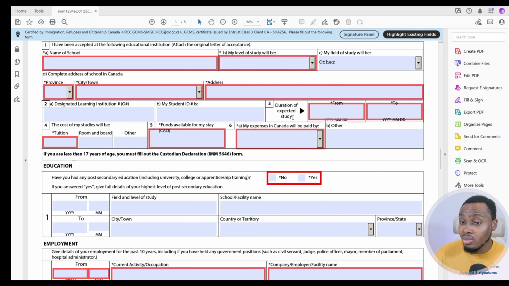And then duration, expected duration of studies. So just enter the expected duration of your studies, right? So you see how long your studies are for. Now this is just your school duration. Do not add in the duration of your postgraduate work permit. If you intend to apply for a postgraduate work permit after school, that's fine, but at this point you're not there yet. You're just applying for your student permit. So if your school is 1 year, as a matter of fact, you'll find this on your admission letter. So be sure to use it from there, right?